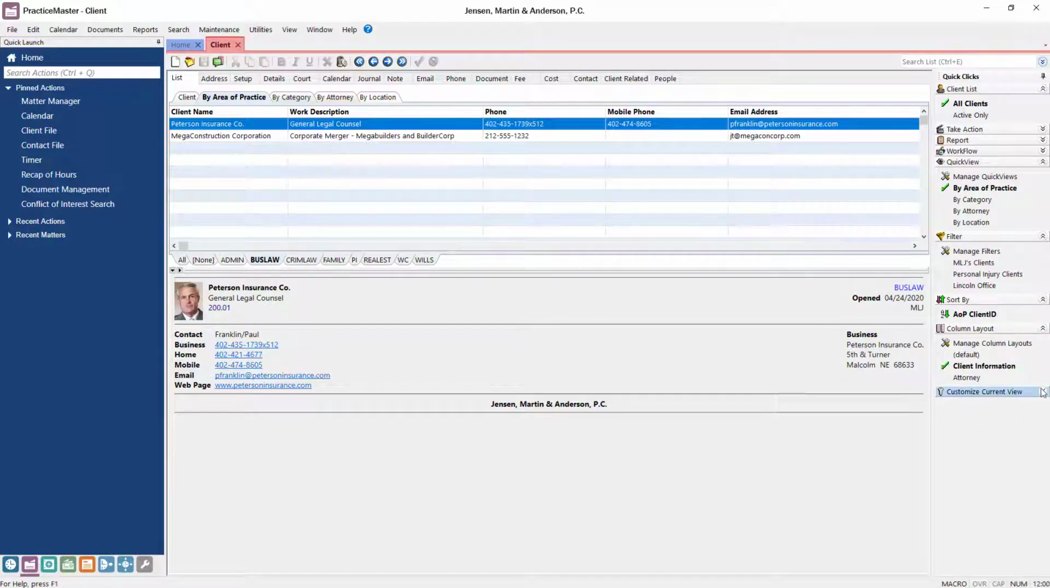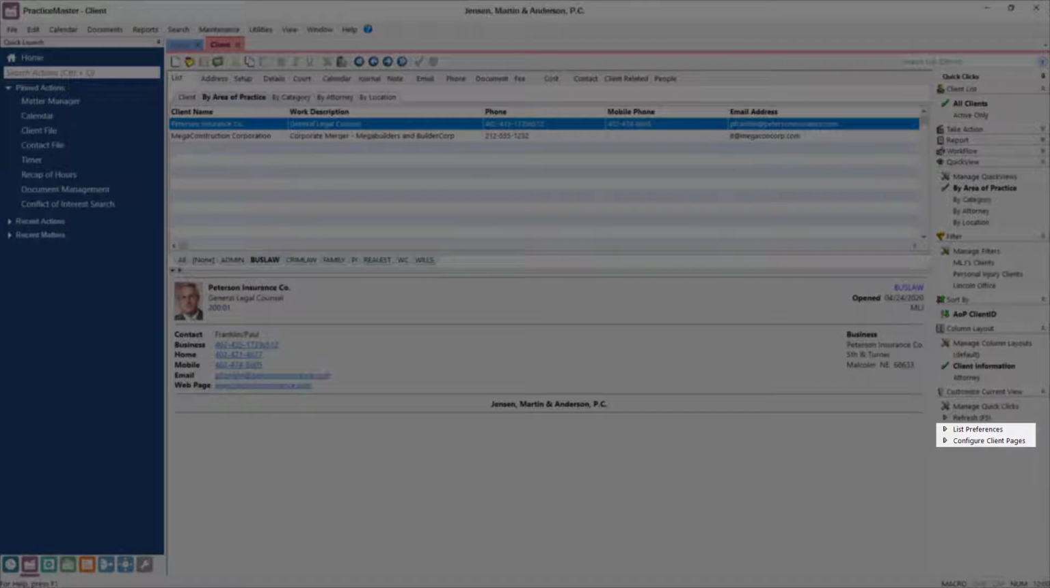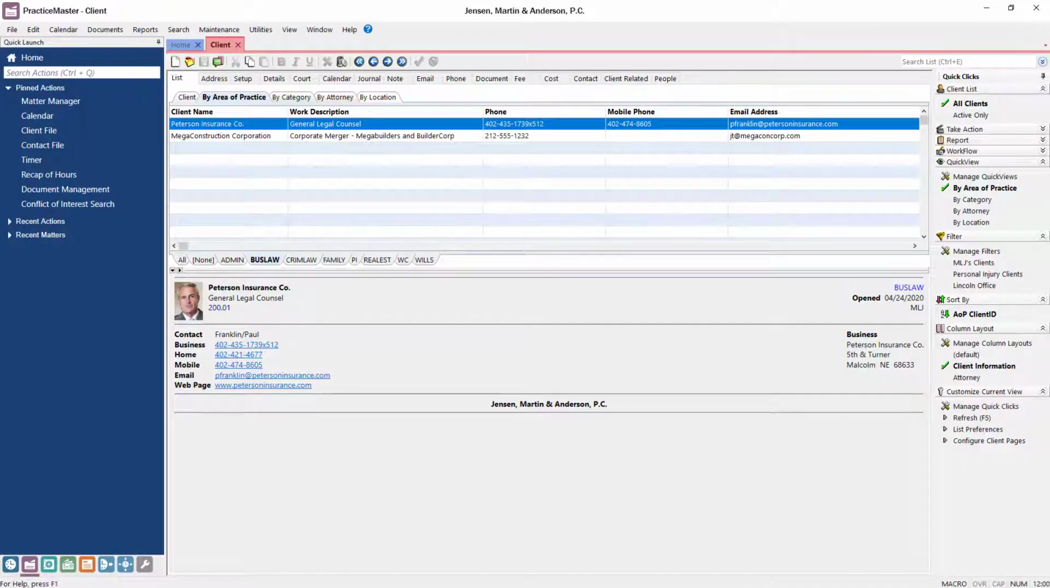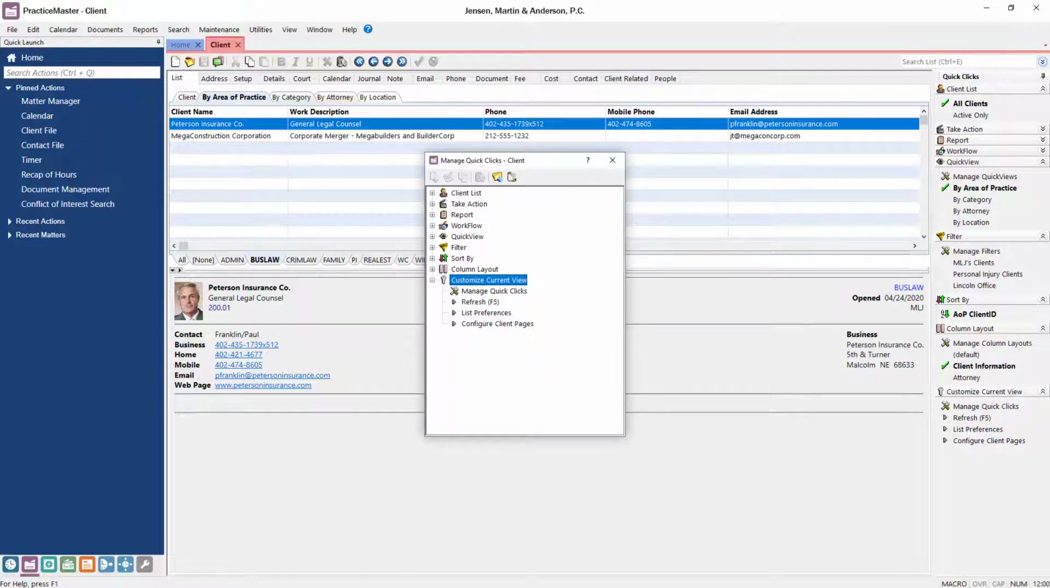The Customize Current View group allows you to change how the List tab is displayed for each file, including row color preferences and what pages are displayed throughout the selected file. To add or edit a workflow, quick view, filter, or column layout, select the Manage section associated with each group, or use the Manage Quick Clicks option to access all areas at once.